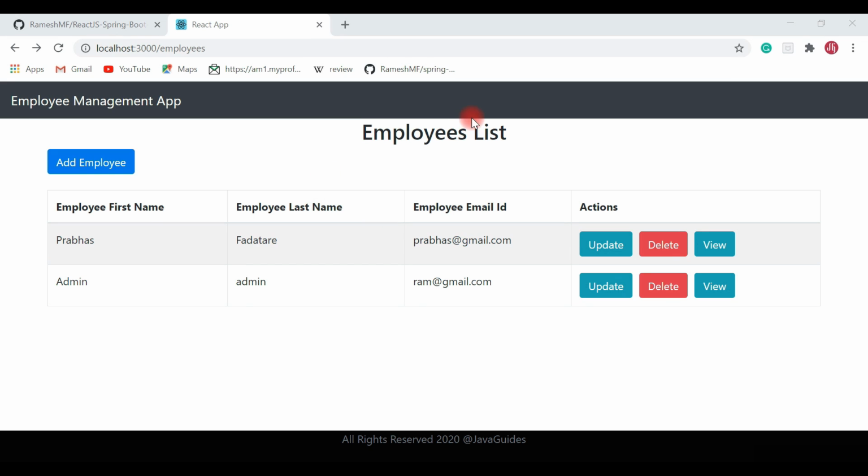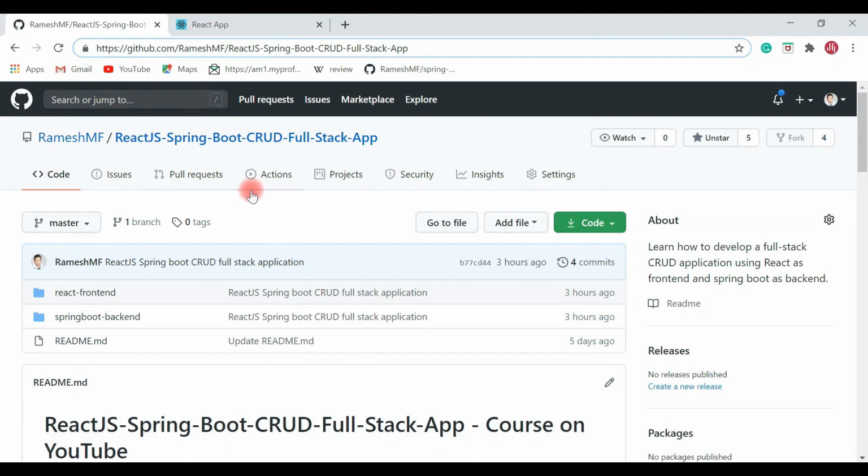Alright, I have already hosted the source code of this project on my GitHub repository. You can see here I have created a repository called React.js Spring Boot CRUD full stack app. This is the GitHub repository on my GitHub profile. I have hosted the source code of this project under this repository, and I will provide the GitHub repository link in each video description of this tutorial series, so that whenever you get stuck anywhere, you can refer to this source code on this GitHub repository.